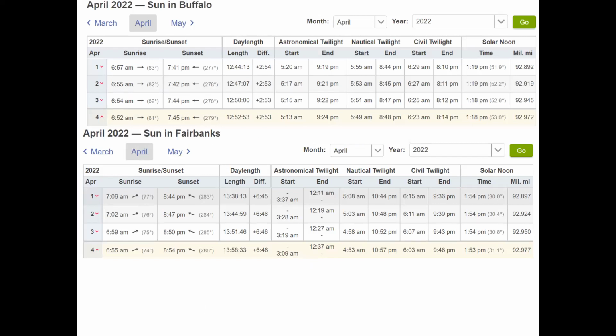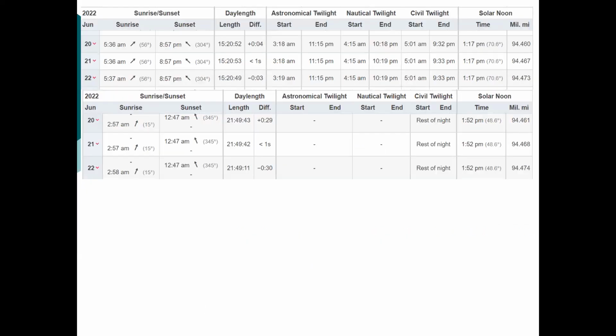So again, this is for us. This is in April. For us today, we're getting 12 hours and 52 minutes of daylight. They're getting 13 hours and 58 minutes of daylight. Here's what it's going to be like in June, the first day of summer. For our first day of summer, we have 15 hours of daylight. Sun rises at 5:37, sets at 8:57. So almost 9 o'clock at night, it's still going to be light out. It's going to give us a little more than 15 hours of daylight.